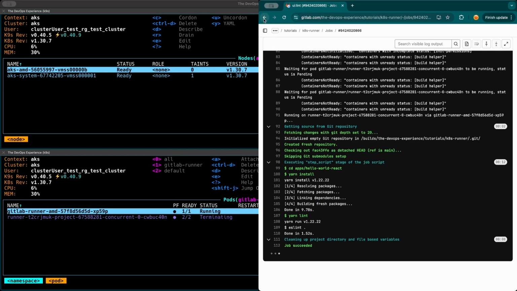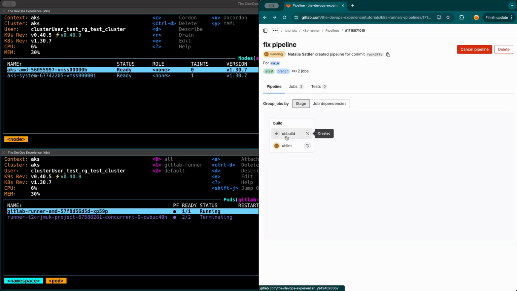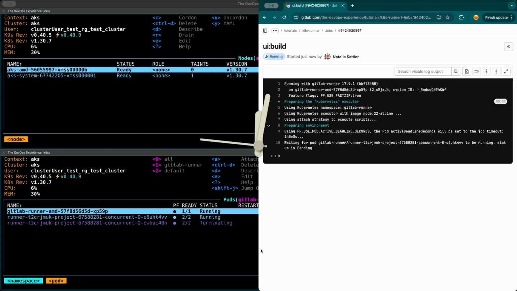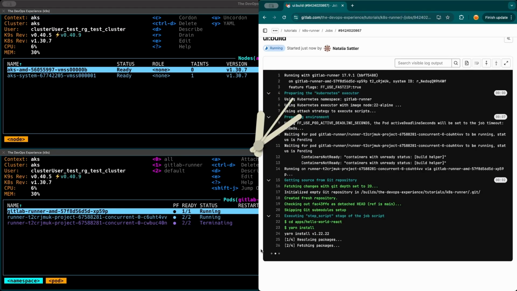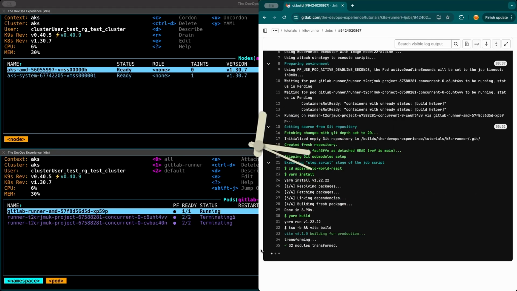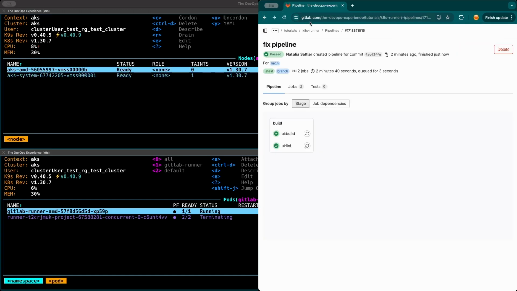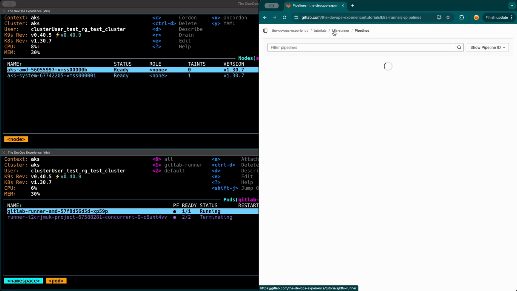The first job has completed successfully, and now it's time for the build job. This time, the new executor pod gets scheduled onto an existing node, so it spins up much faster since the node is already available. And with that, our pipeline has successfully finished running on our GitLab runner. Great success!